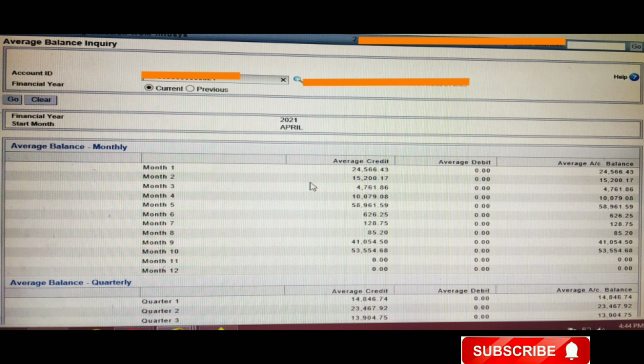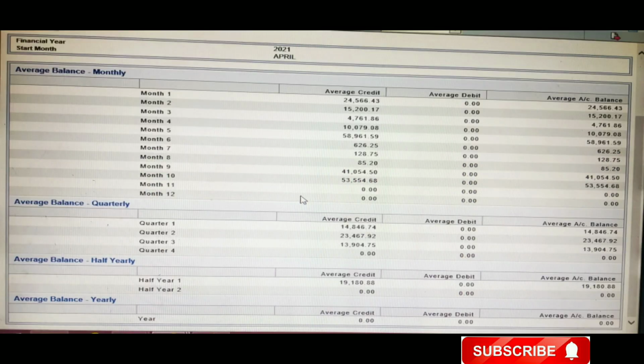Now if the customer wants to know the average balance quarterly, if you scroll down the page, this is a full page. Average balance quarterly, quarter 1, quarter 2, quarter 3, and quarter 4. Now the question is why quarter 4 is 0? Because I am giving the financial year of 2021, so it is 2021 to 31st March 2022. This quarter balance is not updated, so that's why it is showing quarter 1, quarter 2, and quarter 3.